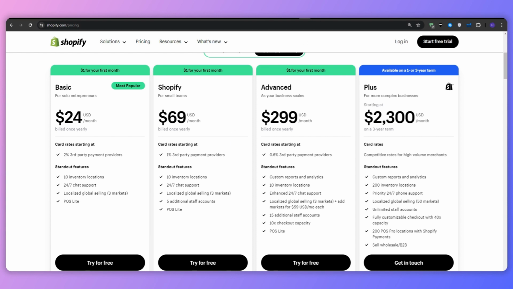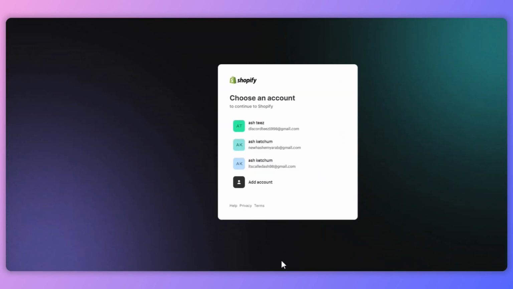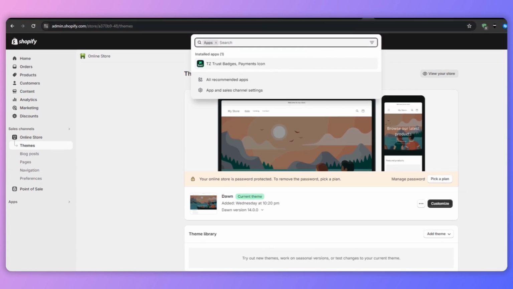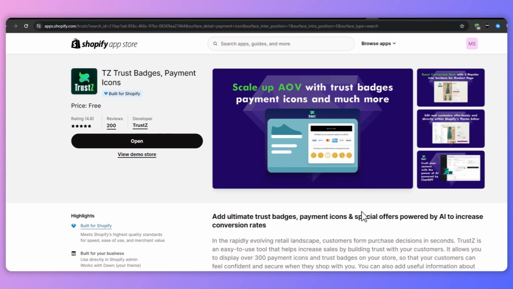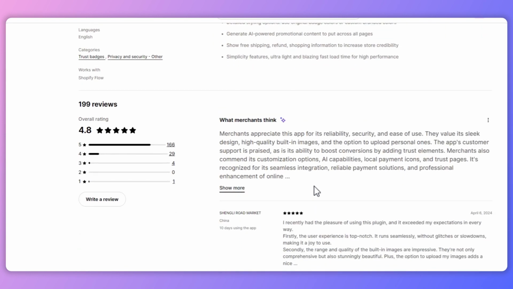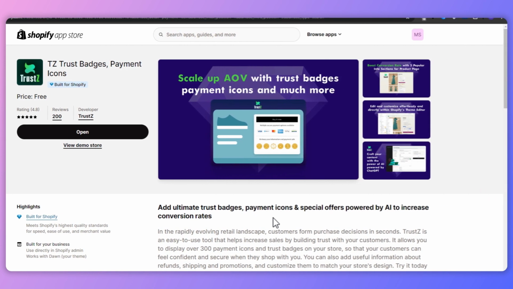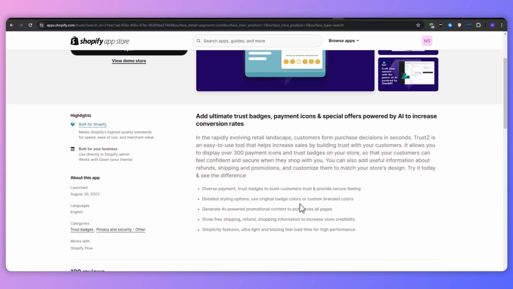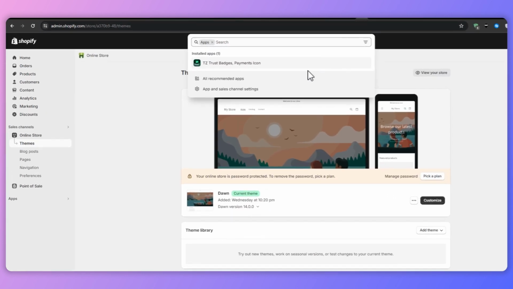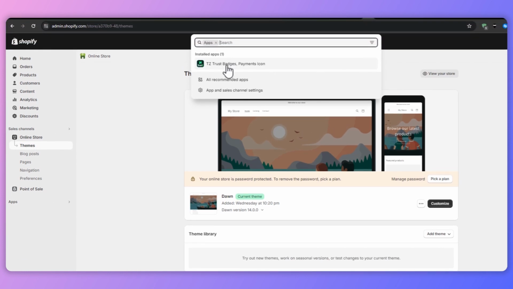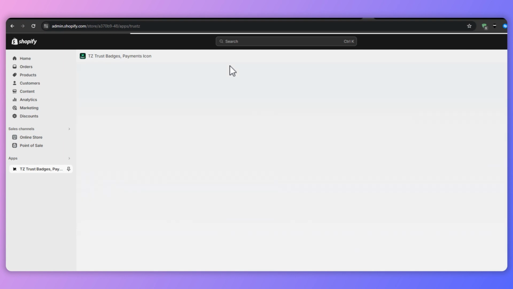Moving on, in order to add the payment icons in the product pages, we're going to be using an application called TZ Trust Badges Payment Icons, as this app offers simplicity with a user-friendly interface that makes it very easy for Shopify store owners to add badges and payment icons without any coding knowledge or technical expertise. Another great thing is that the application is completely free and built for Shopify, so you will see how easy it is to add the payment and the trust badges that will help you build customer trust and provide a secure feeling. So let's go ahead and log into our Shopify store, navigate to the application store, and then search for the TZ Trust Badges payment icons.